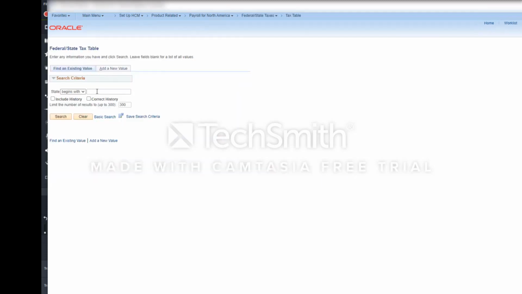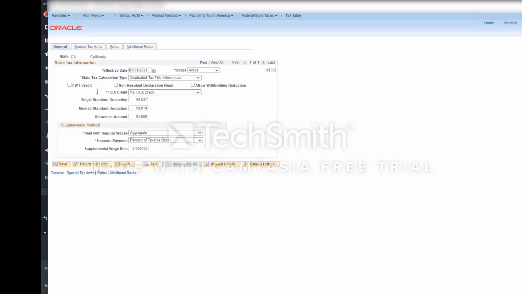Taxes. As you know, there are different federal as well as state tax tables which will impact our payroll. So we go to the tax table to understand the setup for taxes in PeopleSoft. For example, first we study the tax table for California. The code is CA. Here is the description of that, FICA credit, and what is the standard deduction for single, for married, and what is the allowance amount.